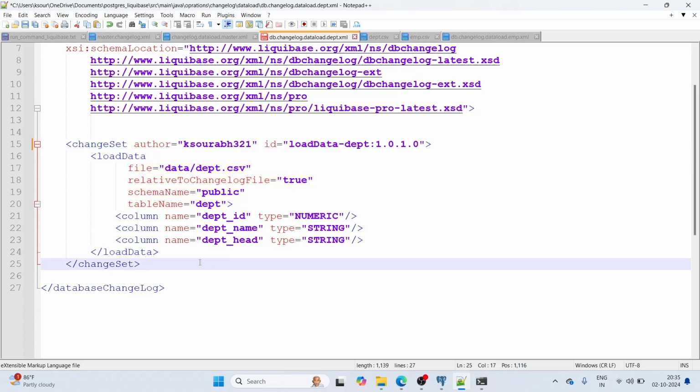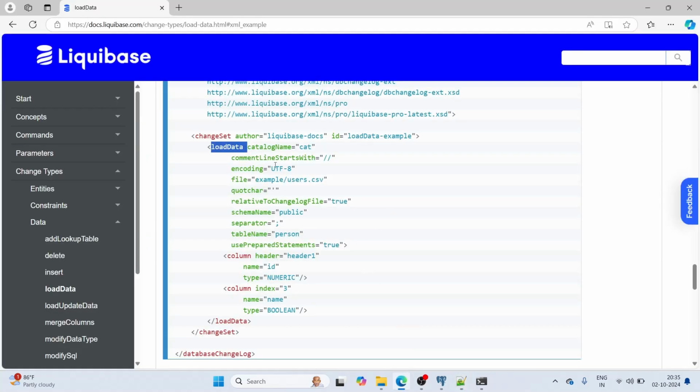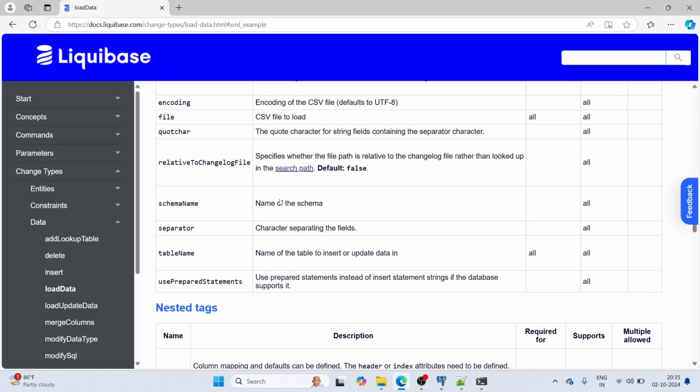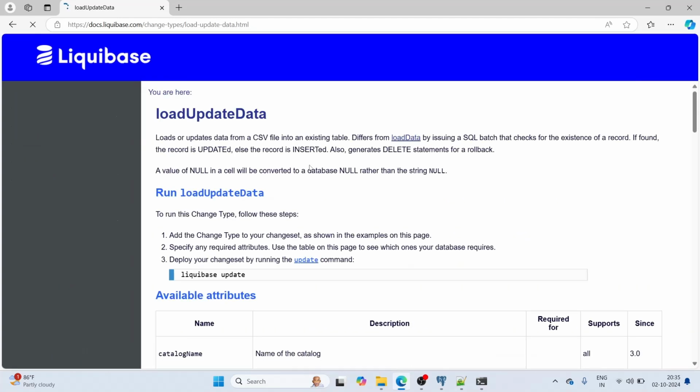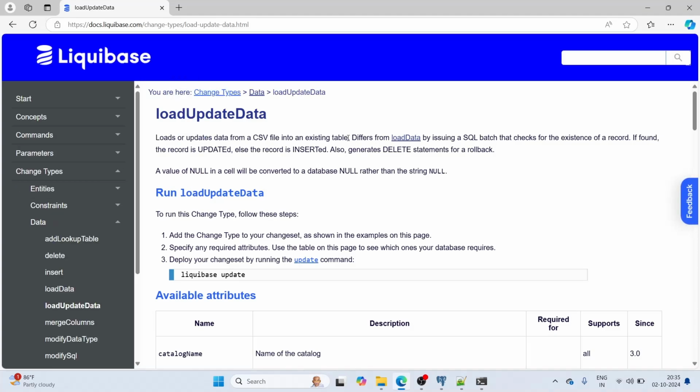So let's check that load update command. I will also show you in the doc page. This was load data. This one, we have load update data. Let's check that. It loads or updates data from a CSV file into an existing table, and differs from load data by issuing a SQL batch that checks for the existence of the record. If found, the record is updated, else the record is inserted. So it works like a merge.